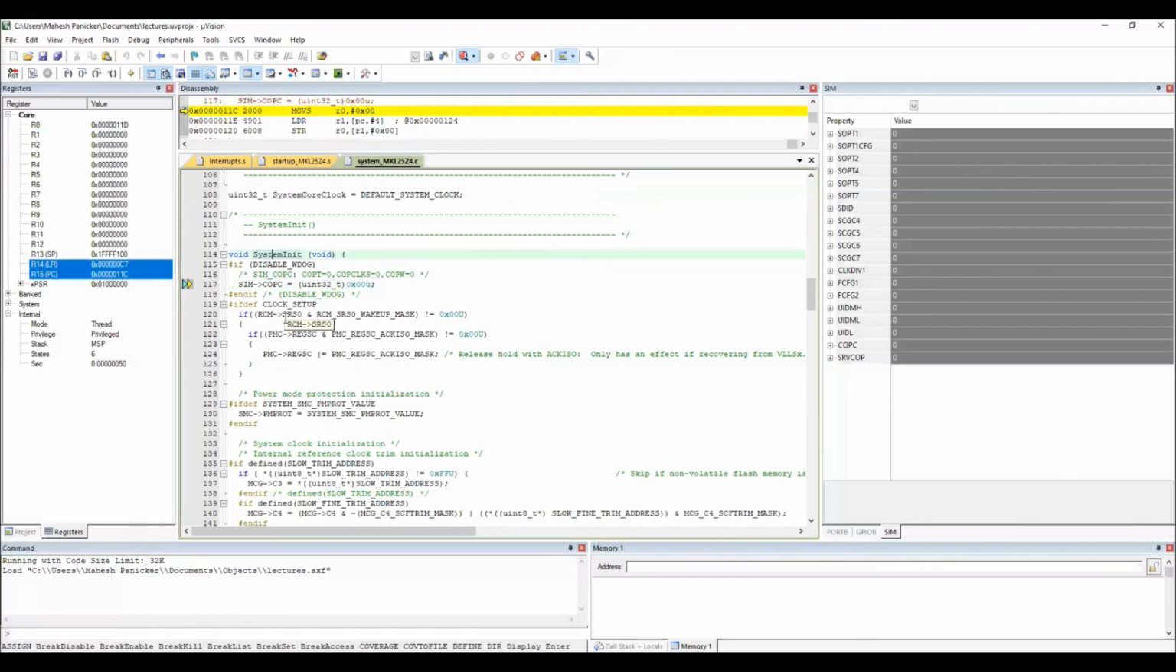I have not started introducing the C code to you yet. I will have a separate session at some point, maybe not part of the official lecture, but an extra lecture where I will introduce you to how to code everything in C rather than assembly language. It's much easier, but you should learn assembly thoroughly so that you know the essence of it. Here, system init is in C language. You can see it here.